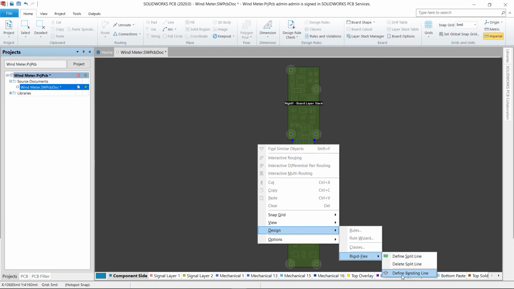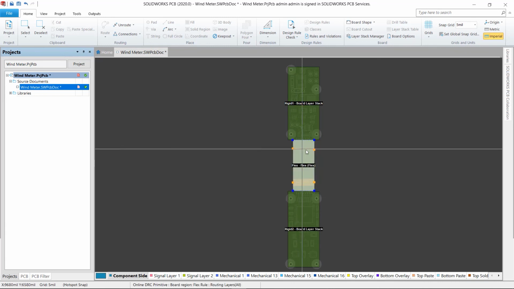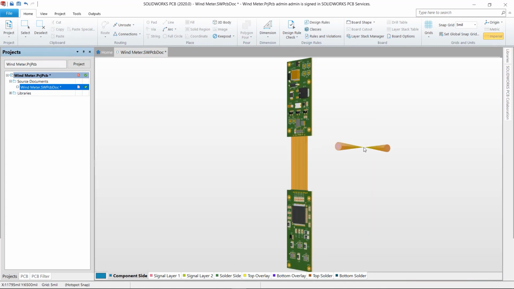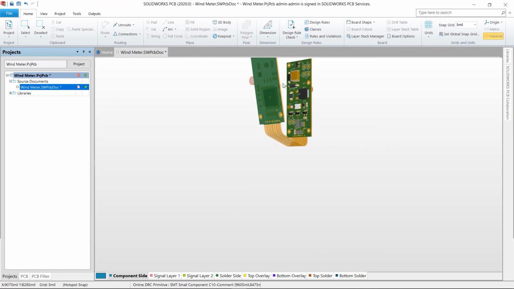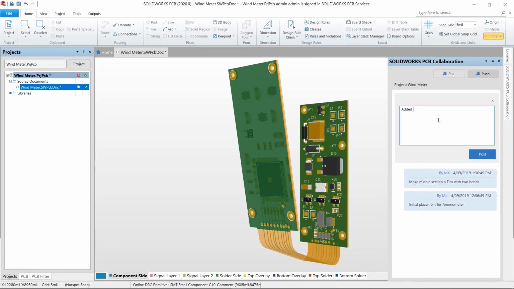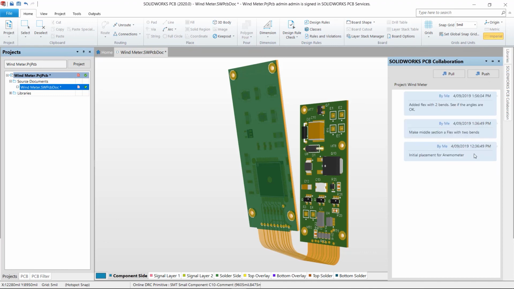We can add in one more bend line. And again, we're just going to fill out the information in the same manner, adding in that bend angle and the bend radius. We then get a 3D preview of what that looks like. And then once we're happy, we can push that back to the mechanical team again.